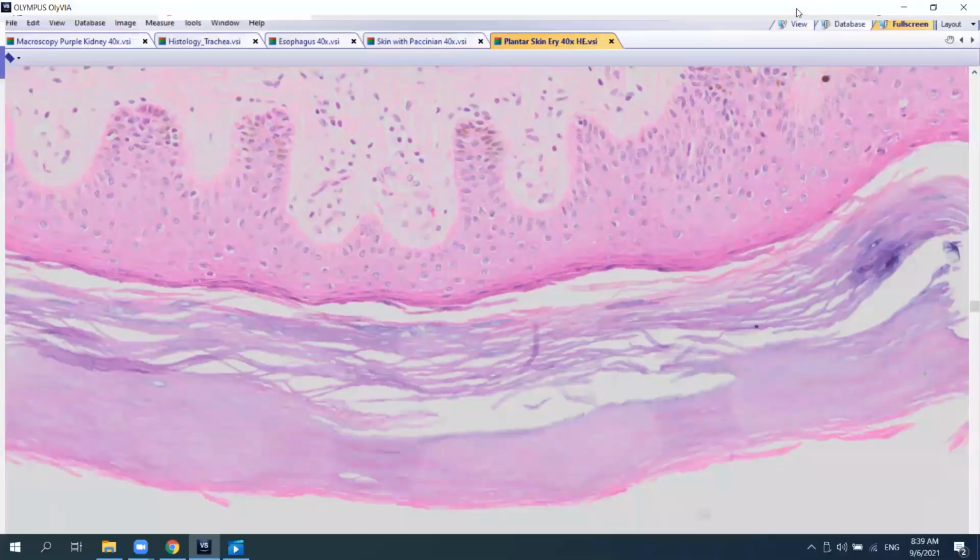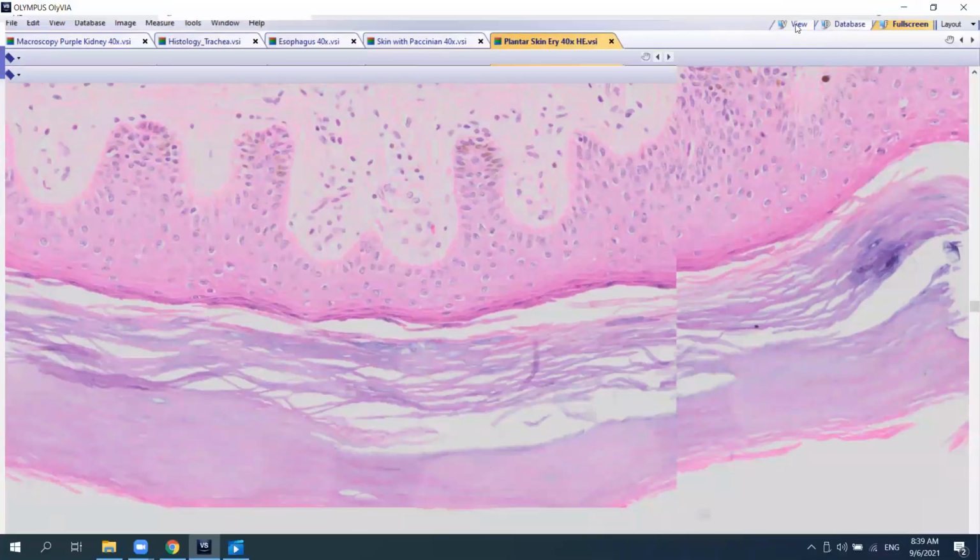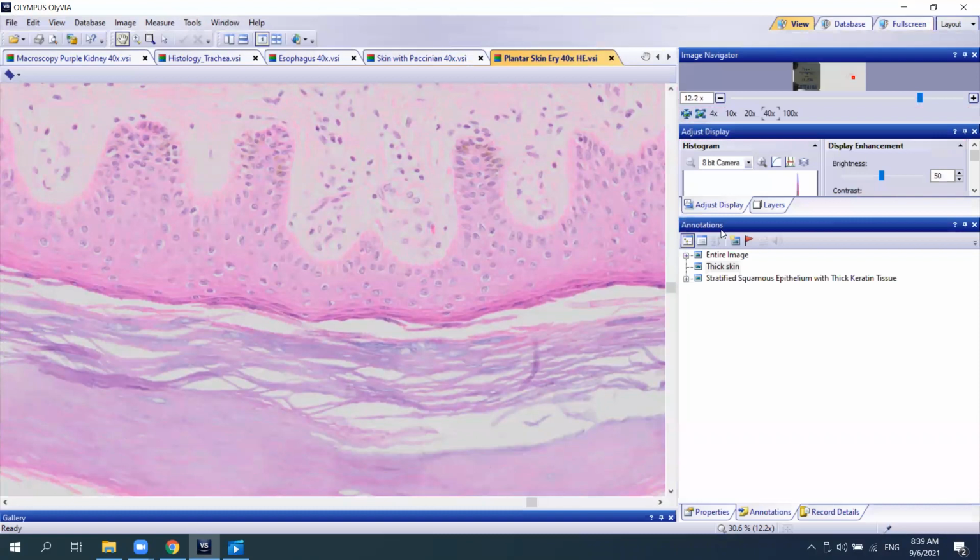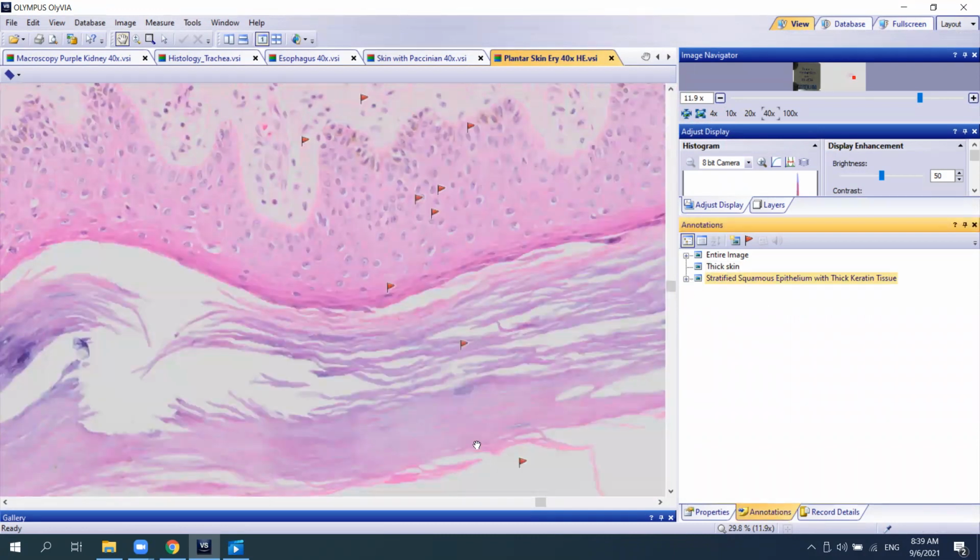Okay, now that we got this straight, let's go to the labels. So what is the name of this epithelium? Stratified squamous epithelium with thick keratin tissue. I put that tissue for you, so make sure we don't mix the tissue names and the cell names with each other. Okay, so let's jump there. And this is what I labeled for you.